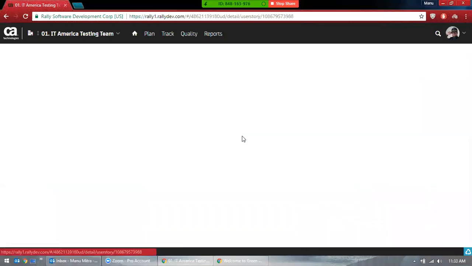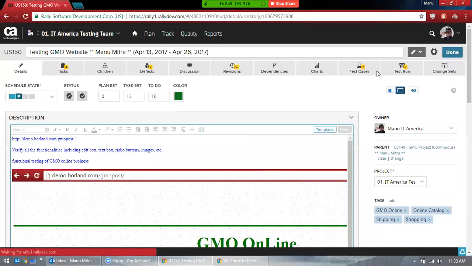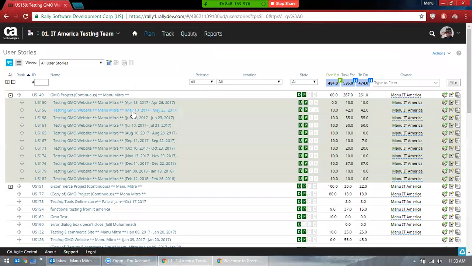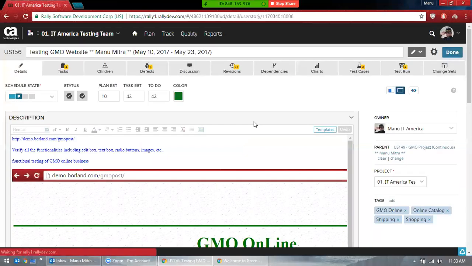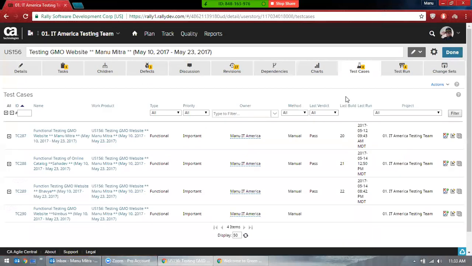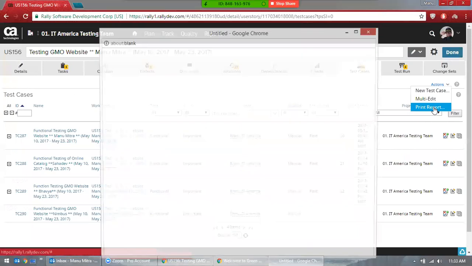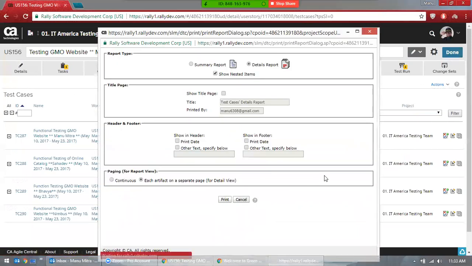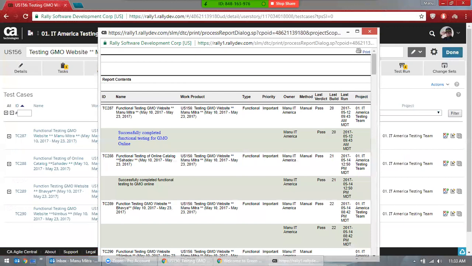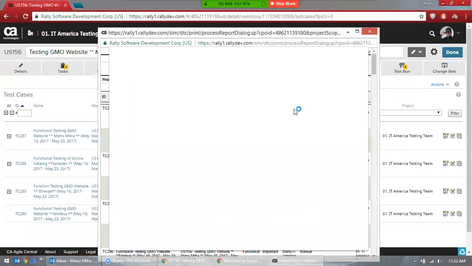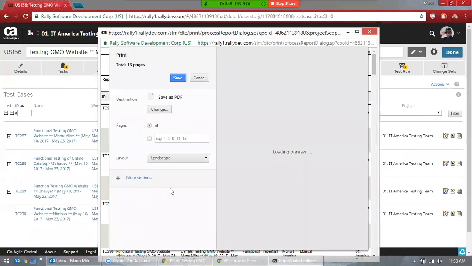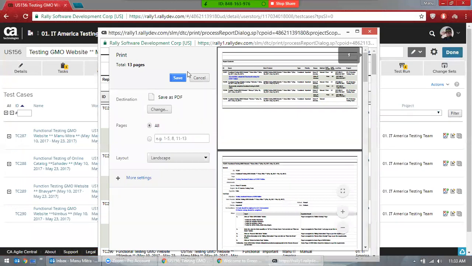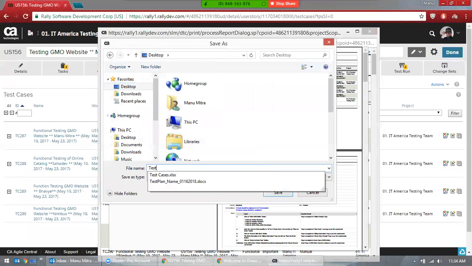So let's see here a different project. Okay, good. Let's say these are the 4 test cases, and what your lead will be doing is use this action, print report. See this, and we'll just leave this as default, and the report is generated, and we go to print. If you are using Google Chrome, this is a good thing, it just generates a PDF for you. This is something you cannot email, so you have to save it as test case and save it.